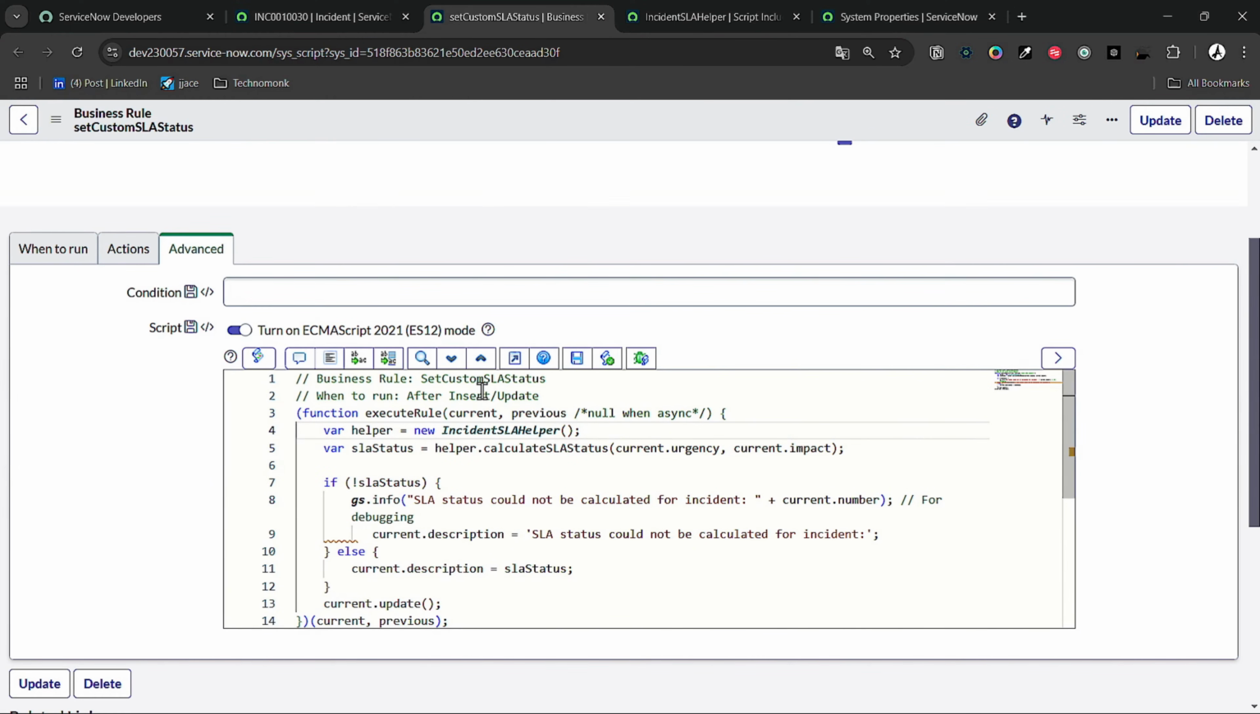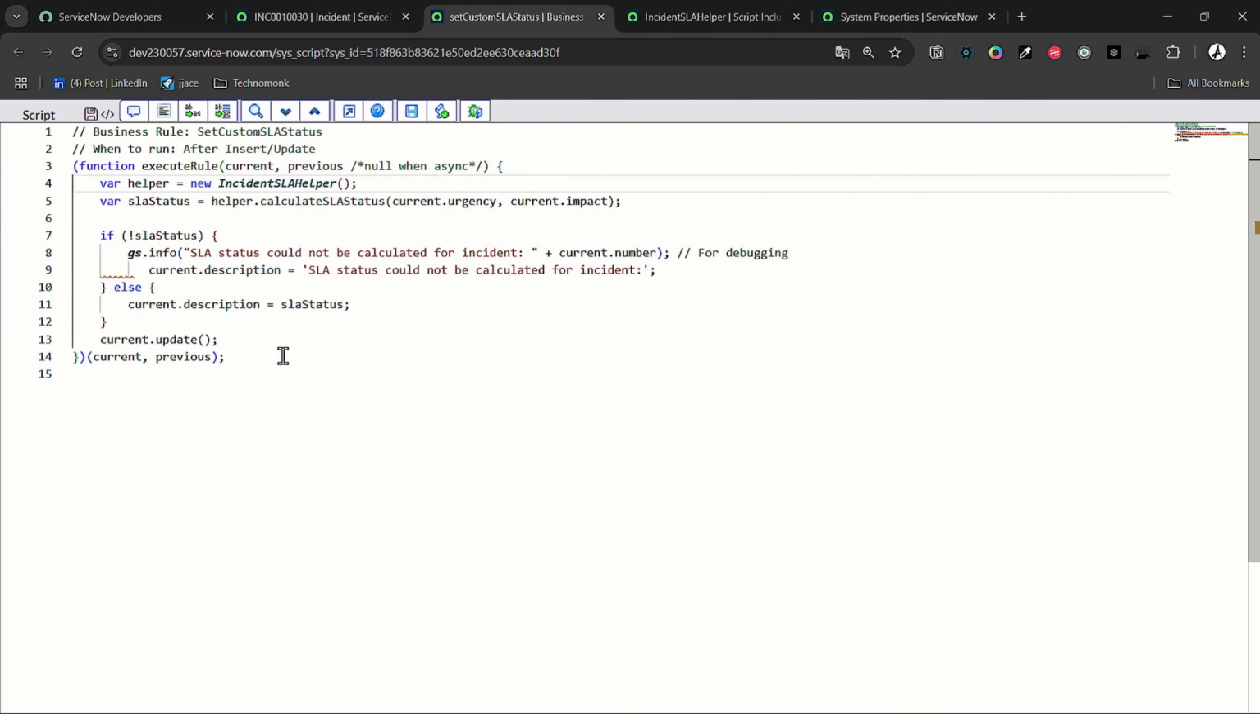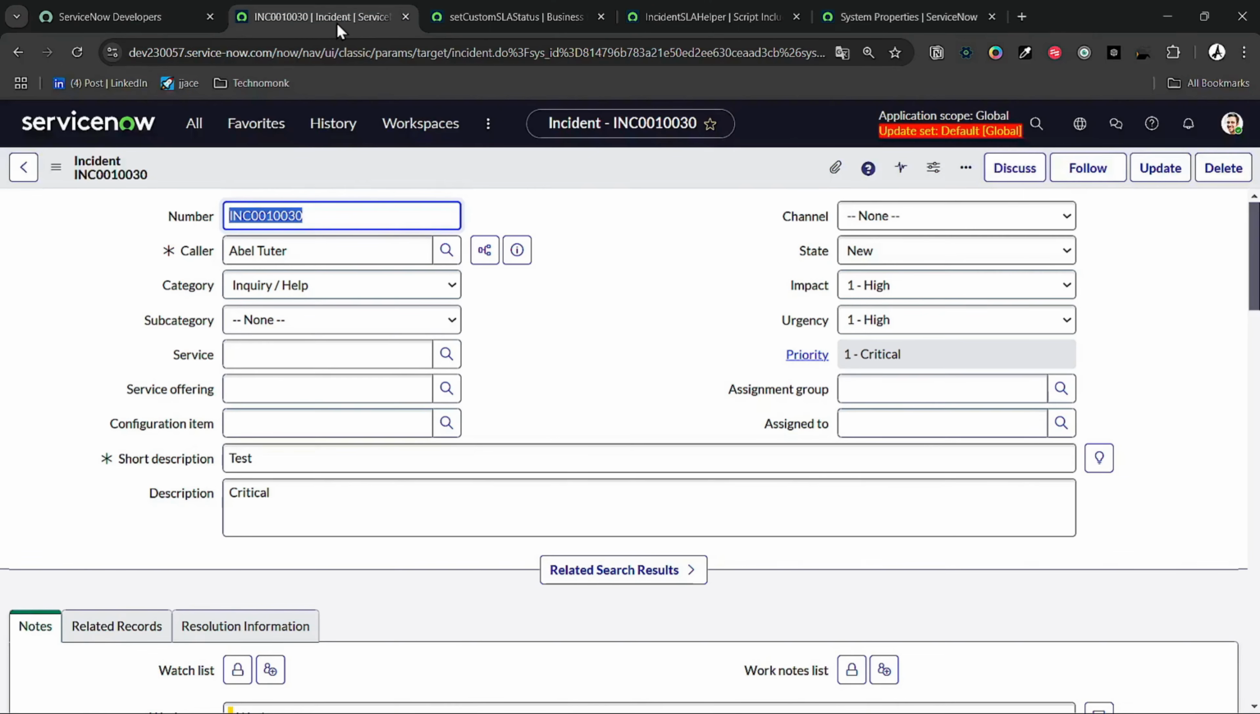Because if you see this particular business rule, you see that this status gets set only if the SLA status is empty, right? So what it's doing, it's calling this script include. The other one is checking if the SLA status is empty, and if it's empty, then it's setting this message which you are getting on the incident.